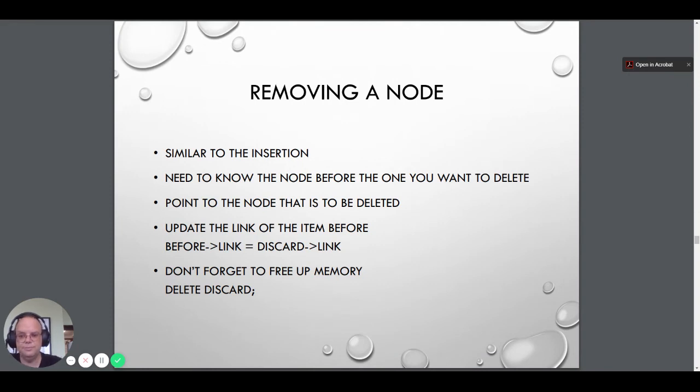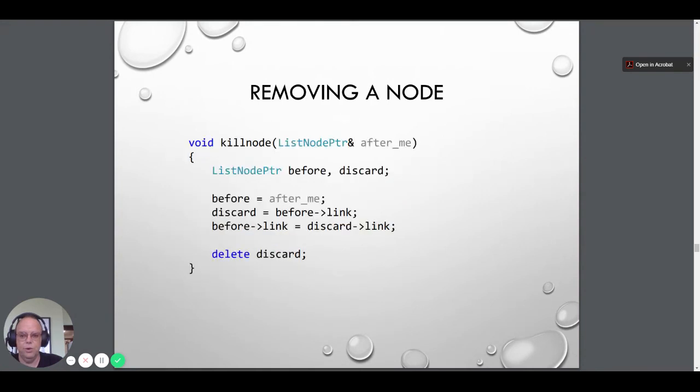Removing a node is similar to insertion. We need to know the node before the one we want to delete, and point to the node that's to be deleted and update the link of the item before. So before's link is equal to discard's link, and we don't forget to free up the memory because this is dynamic memory. We need that delete command. So let's take a look at how this works in code.